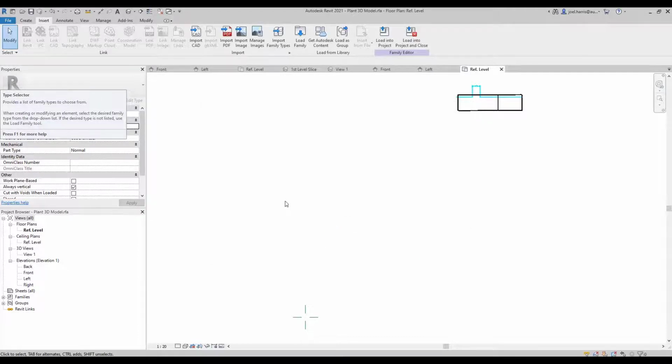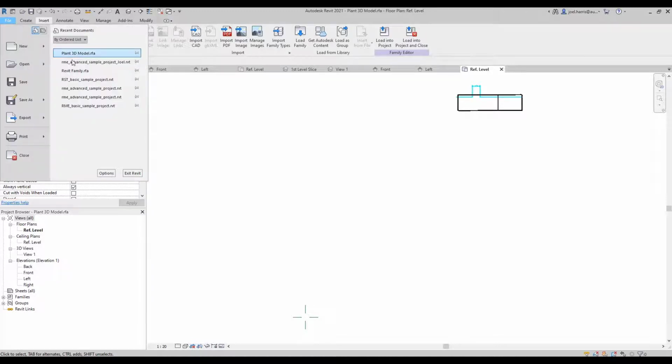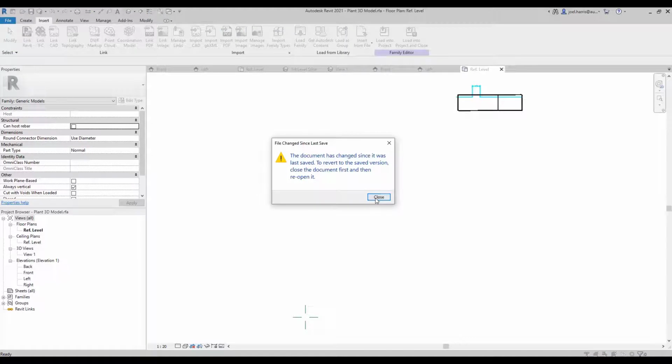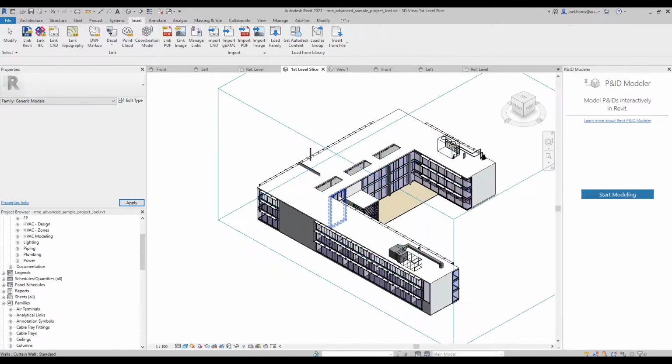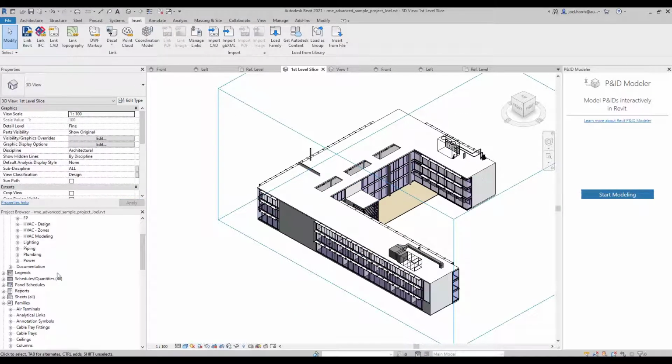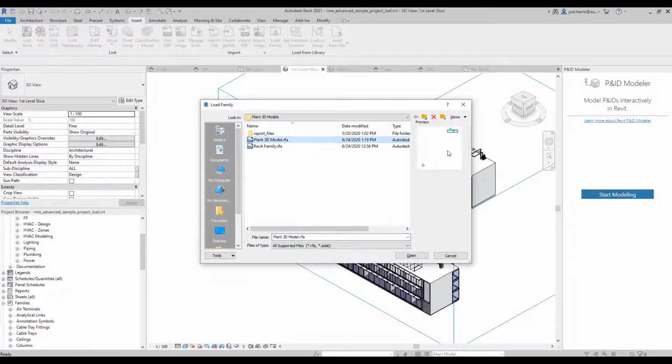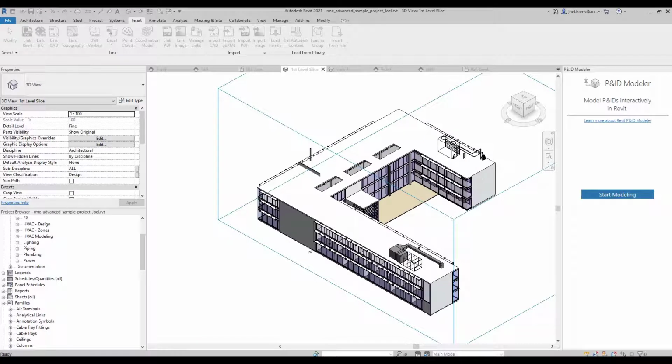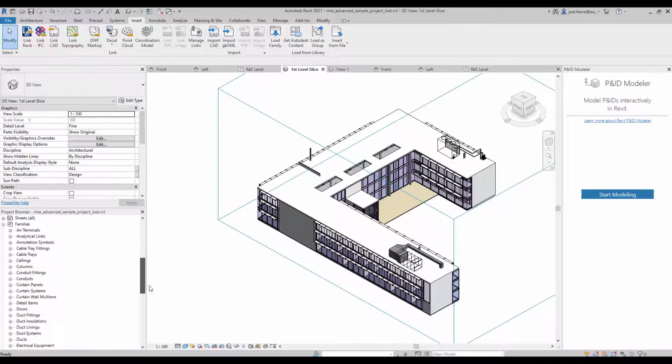And that would be shared in a common location. Then we can go to our actual Revit model at that time. And in this case, we can go ahead and load that family up. And it's going to be available under generic models.